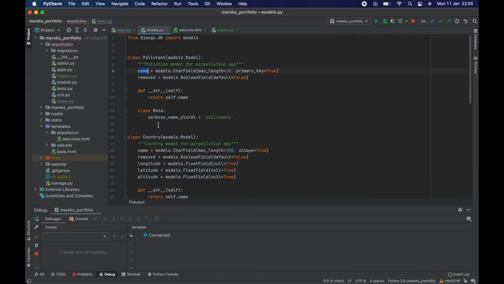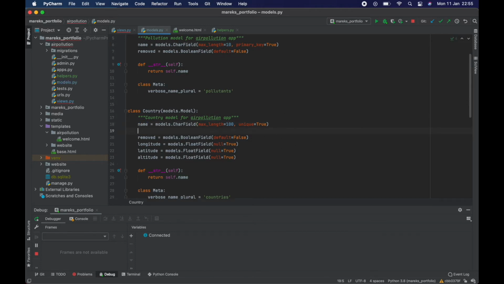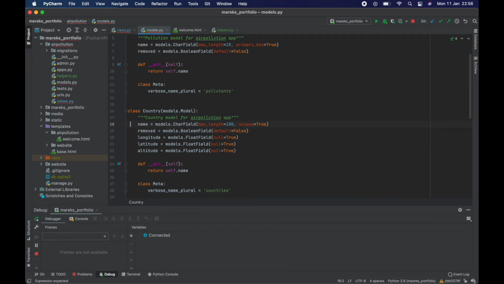So in models, let's just check what we have in countries. We have a name. We don't have an ISO, so ISO code models char field, max length is 2. Yes, it should be 2, and we're gonna make it the primary key as well. So maybe let's take it to the top.